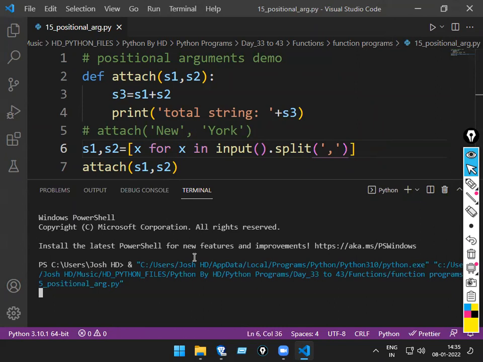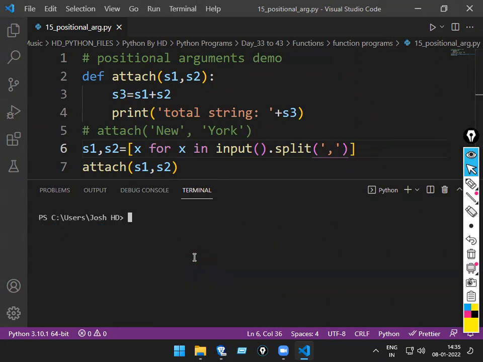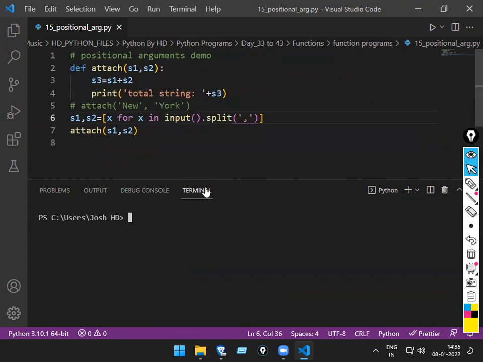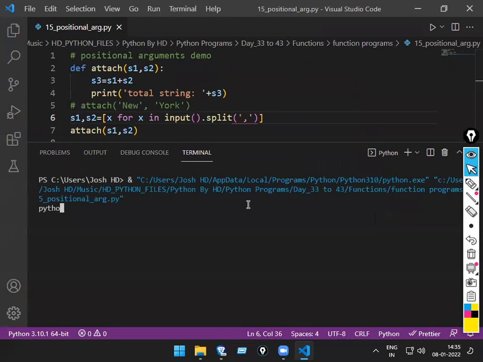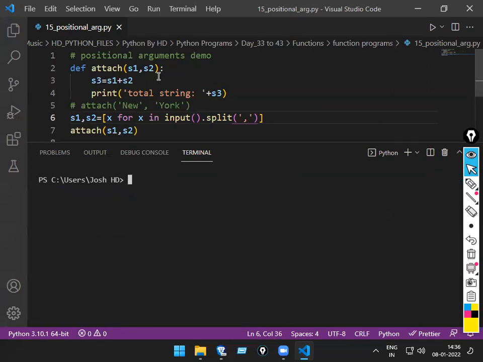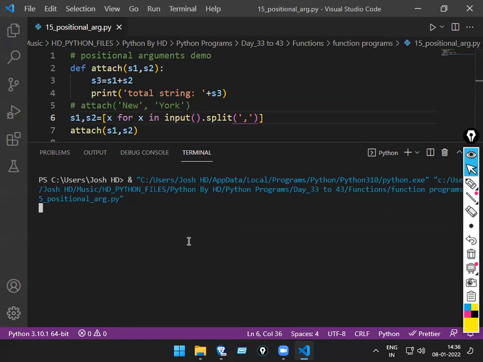First time I'll give something. Clear screen. Suppose I pass Python, comma, programming. Did I keep a space there? No. Check the symbol I use there: S1 plus S2. Python is a string, programming is a string, so both got combined.